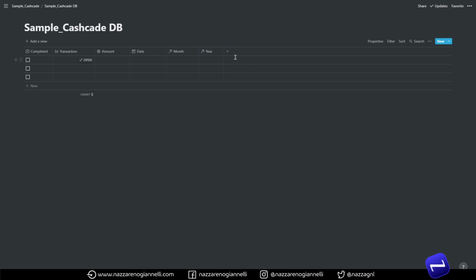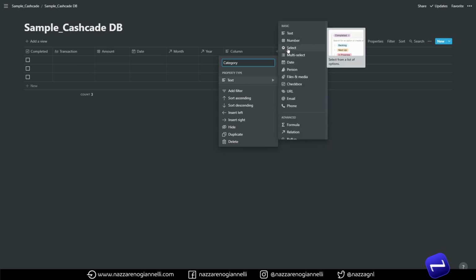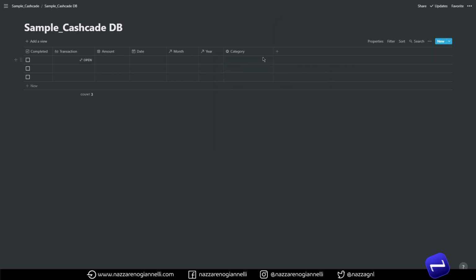And the most important property for us will be the category in this case. So let's create category and make it a select property. And here we will list all the different kind of revenues or expenses we will have. You can go deeper or more broad depending on your needs.